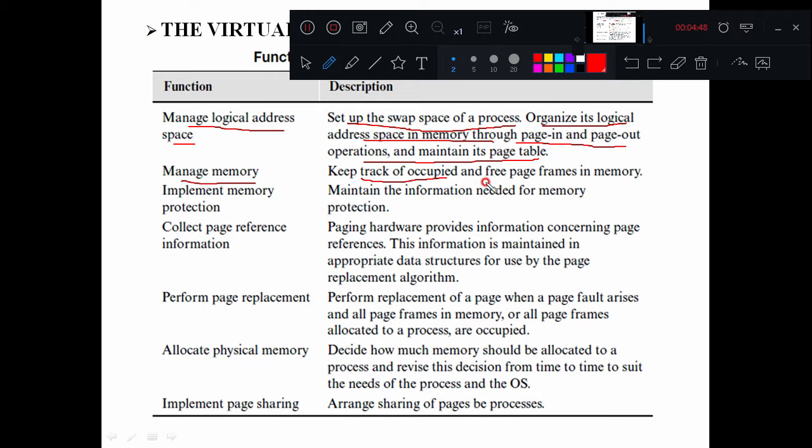Next, manage memory. It keeps track of occupied and free page frames in memory, right? The virtual memory manager is responsible for keeping track of the occupied and the free page frames in memory. Third one, implement memory protection. As we have already discussed, what is memory protection? One process is not going to interfere with the memory allocated to other processes, right? So memory protection needs to be taken care of by the virtual memory manager as well. It maintains the information needed for memory protection.